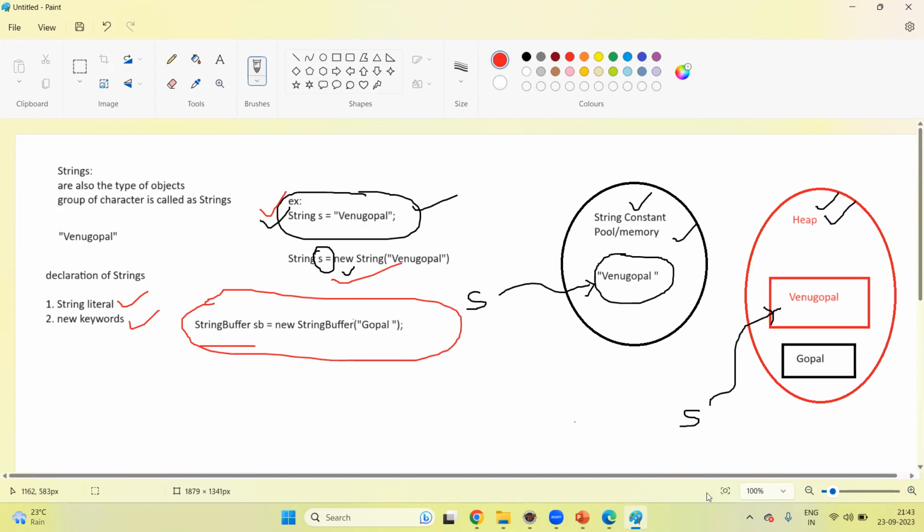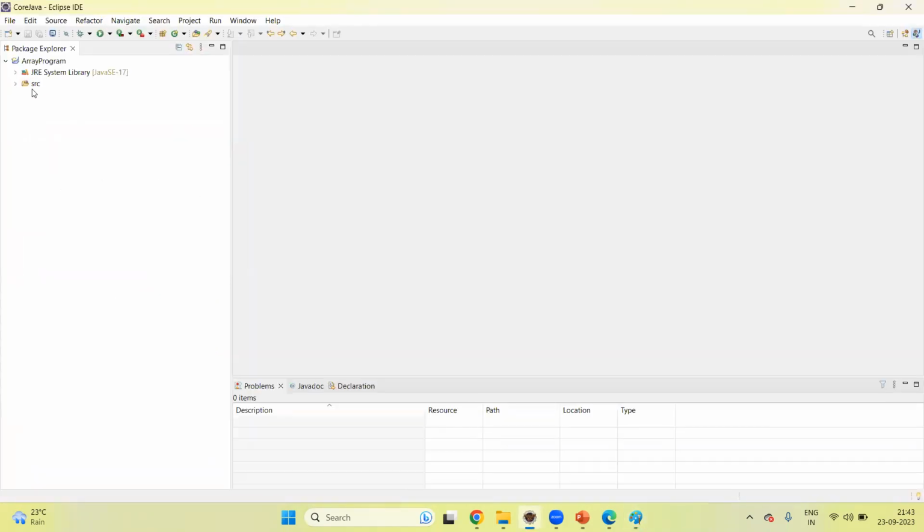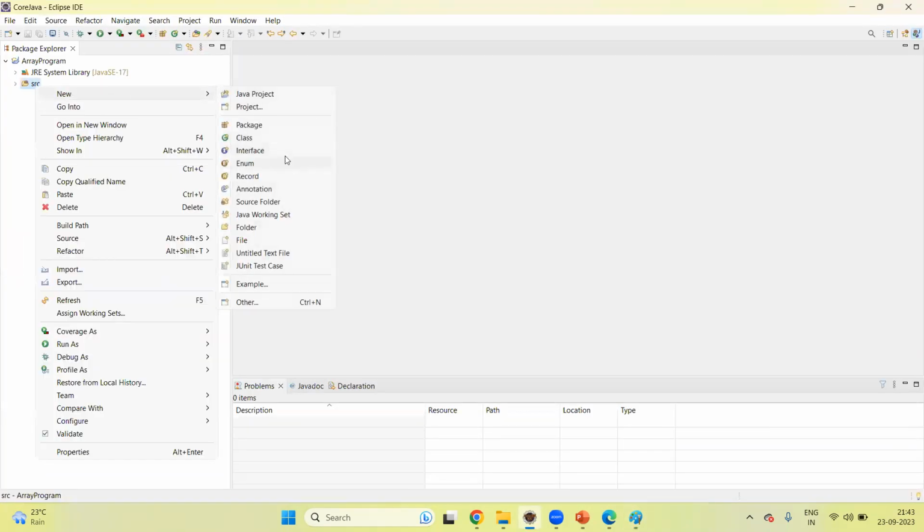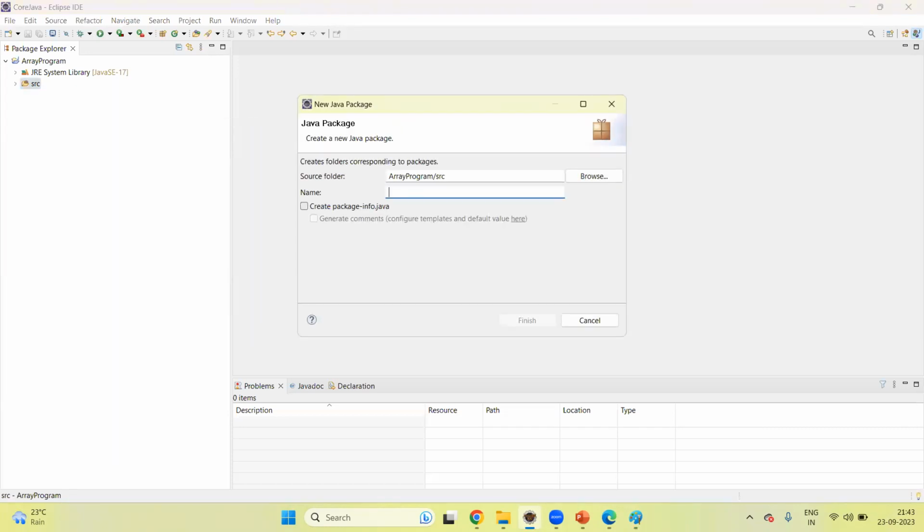Before that, we will quickly see the demonstration of the string program. I'll create one package here in Eclipse. The package name is com.stringprograms.